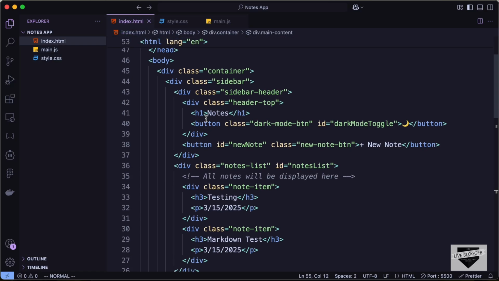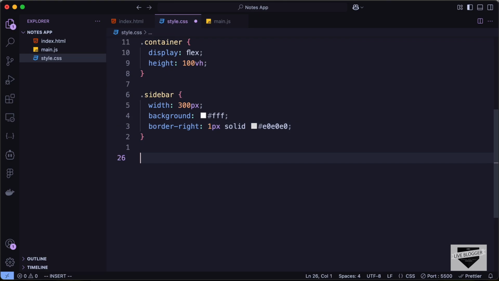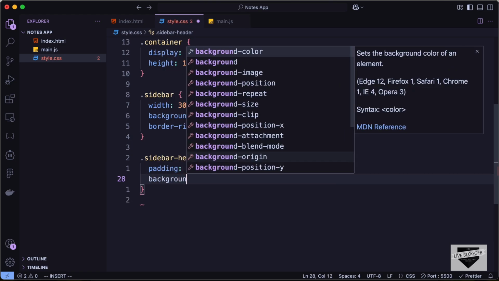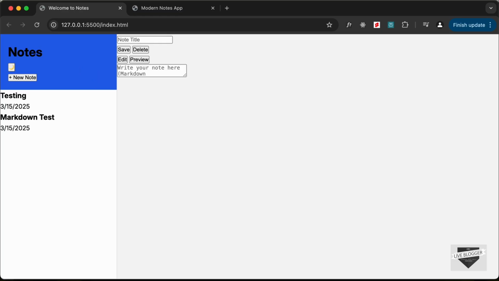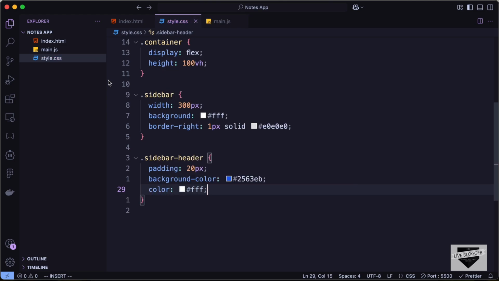Right, now let's target the sidebar header. So here we can see we have this division of the class of sidebar header, and that we have the header top and the new note button. So let's type .sidebar-header, and let's add a padding of 20 pixels, and let's set the background color to #2563EB, and let's set the color of all the text to white. So let's type color: white.